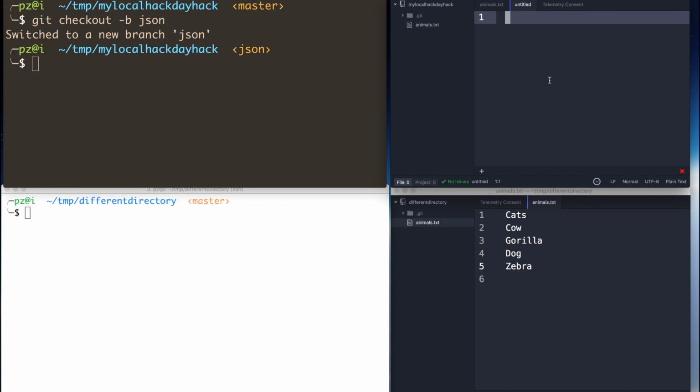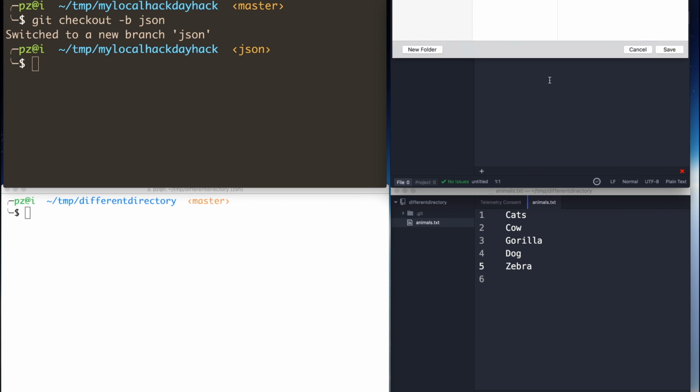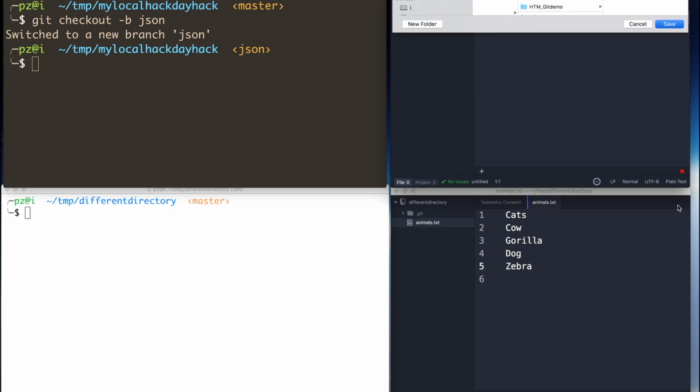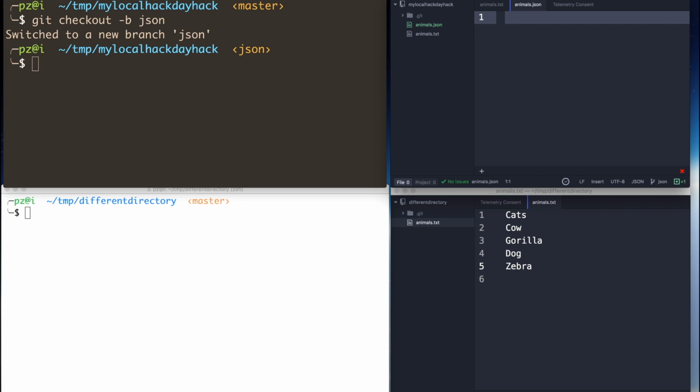Now in Atom, I'm going to create a new file. I'm going to save this as animals.json, and I'm going to start creating my data. So this is going to be in the JSON data type. I'm going to call this animal cat.